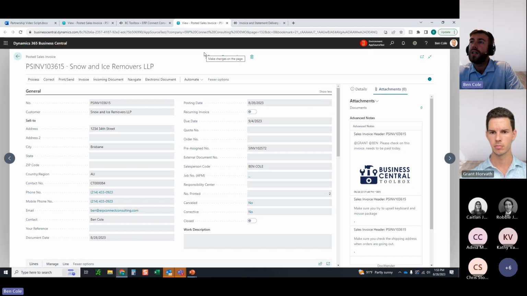The other really cool feature is enhanced check printing. So the two biggest things there are the ability to add additional images to your checks and the ability to do signature thresholds.